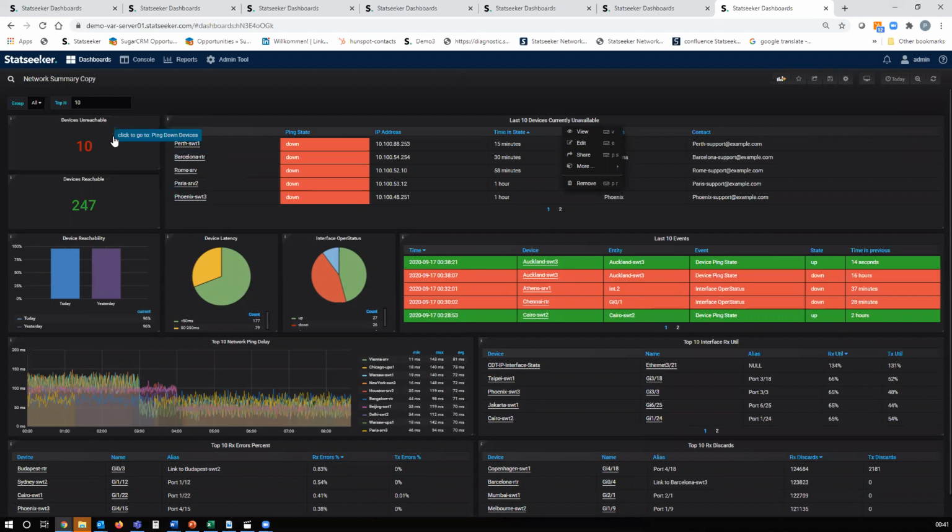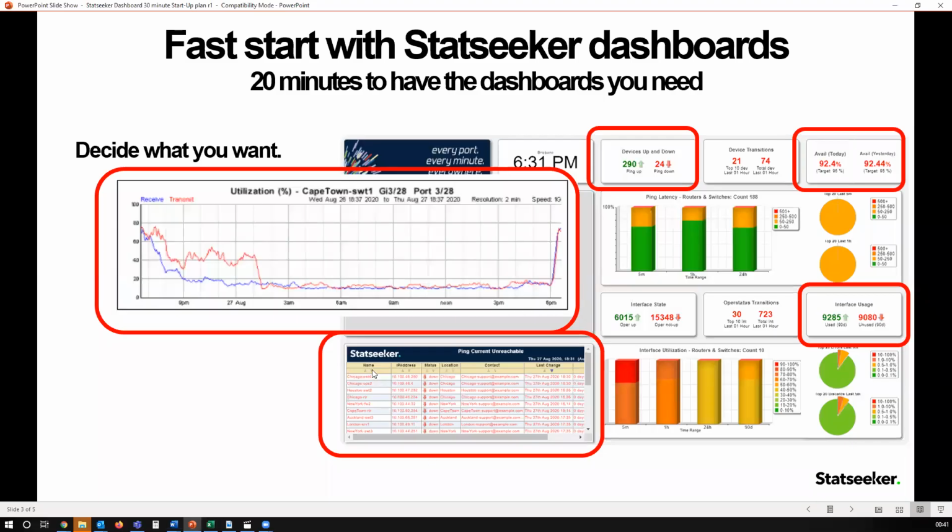So I'm going to keep the devices unreachable, keep, in this case, the last 10 currently unavailable. This matches very closely what I want. I've got devices, their state, the IP, the time they've been in this state, their location, and who's supporting them. And if I come back to this table, we'll see that's what we've got here. We've got the name of the device, IP, state, location, contact.